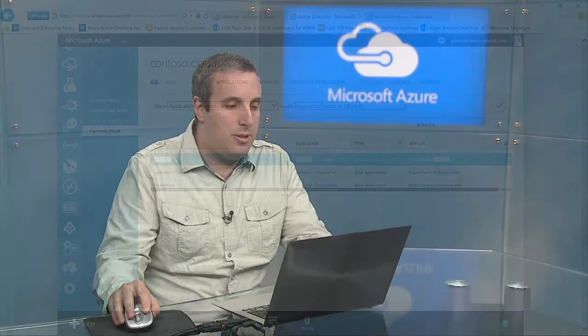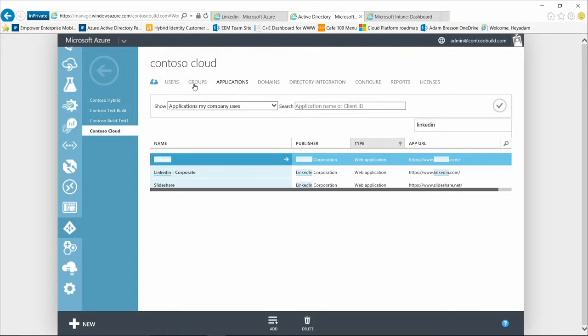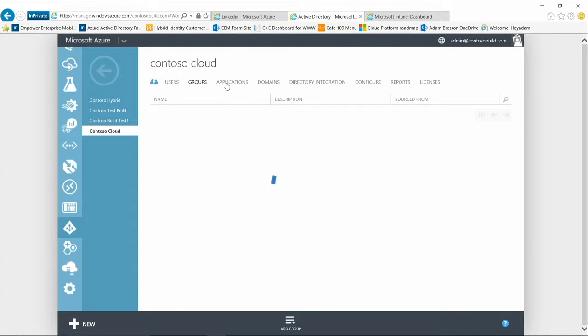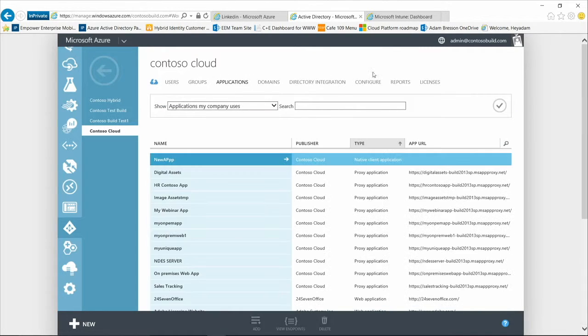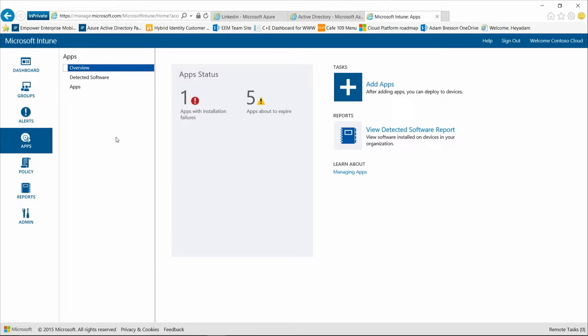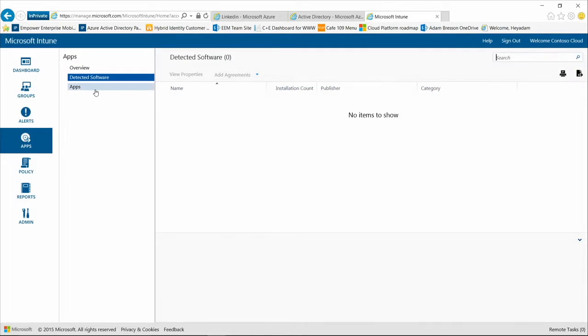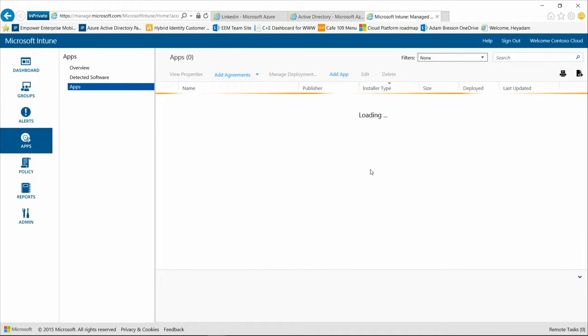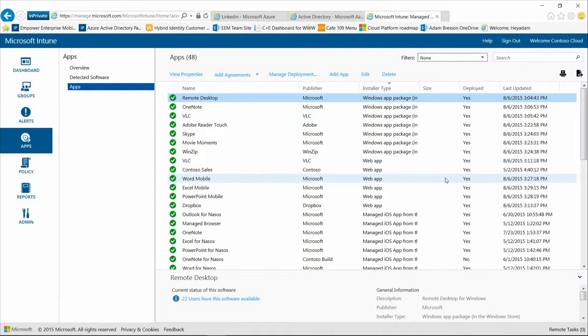So now that I've published my applications as a whole, let's take a look at a way to secure and to manage applications using the included service of Microsoft Intune. So I can click Apps in Microsoft Intune. I get an overview of applications. I can see software that's detected across mobile platforms, and I can add or remove applications and packages.